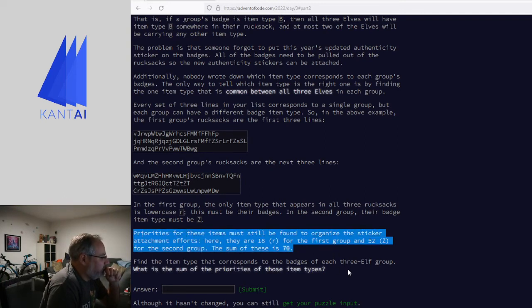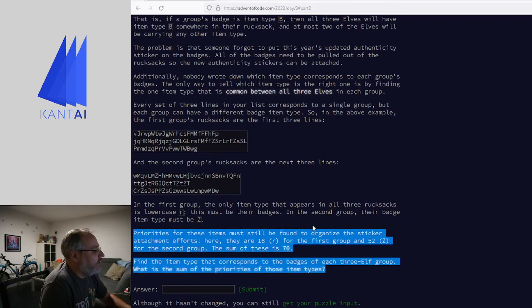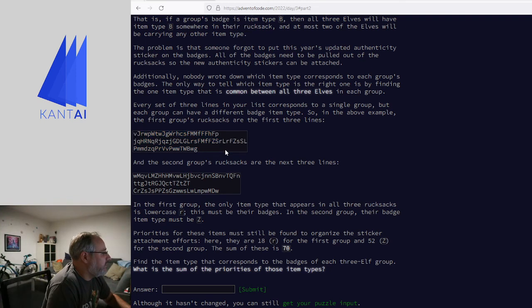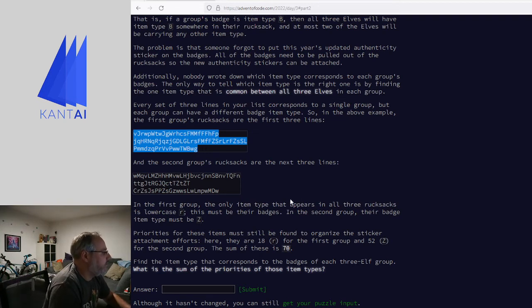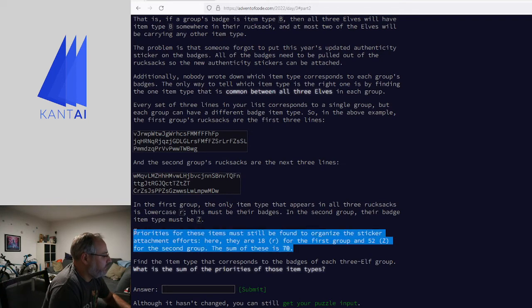Find the item type that corresponds to the badges of each 3 elf group. What is the sum of the priorities of those item types? Okay, so basically we can assume that each group comes directly after each other. So after each 3 lines we have to check what the common items are within those lines, and then we have this badge type, and then calculate the priorities of those. Okay, so let's do this.